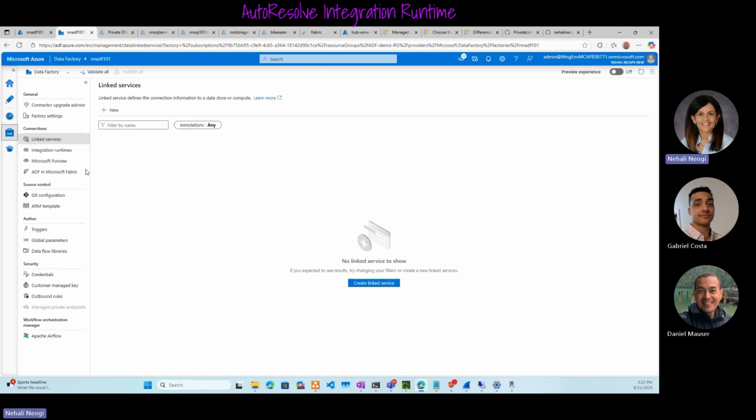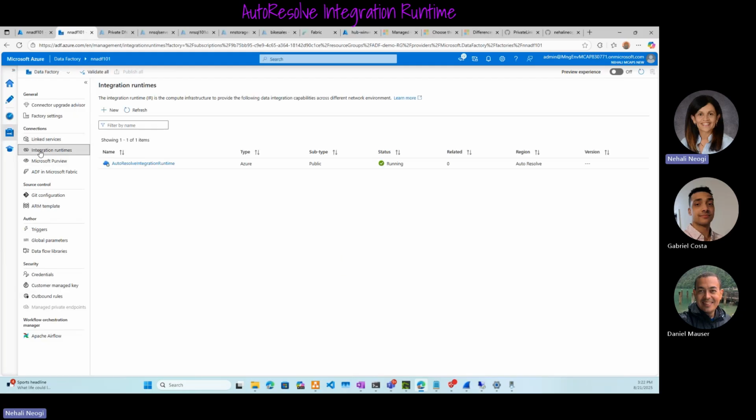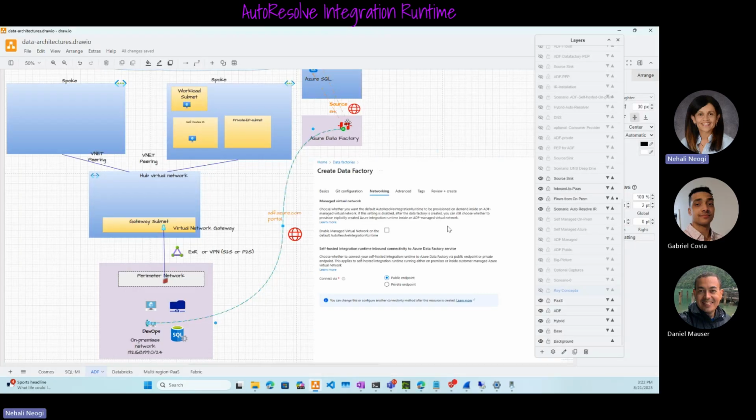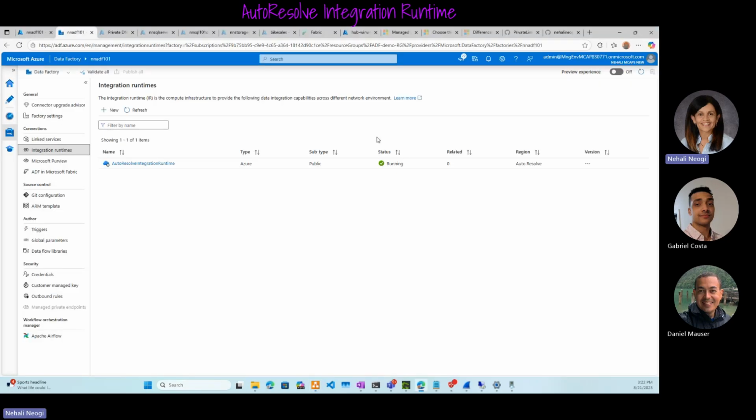So the first thing we will look at is the integration runtime. You can see that out of the box, it deployed the public subtype. This is the one, the public one. And the way I'm accessing adf.azure.com is using public access. Okay, any questions? I'm just going to make sure I didn't miss anything.